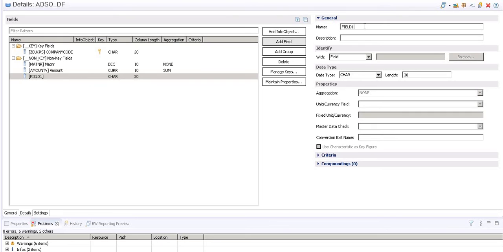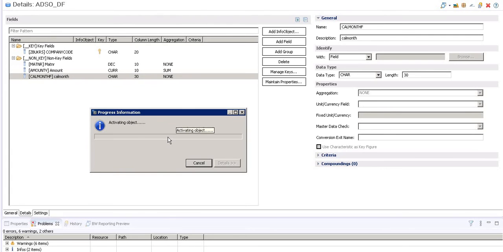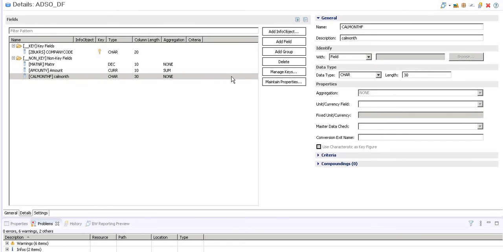I'm giving a name, suppose cal month. Then you have to fill in the data type and all, and it is character, and everything will be the same, and you have to activate it. And you need to remember that for doing the partition you have to maintain this cal month as a key field.